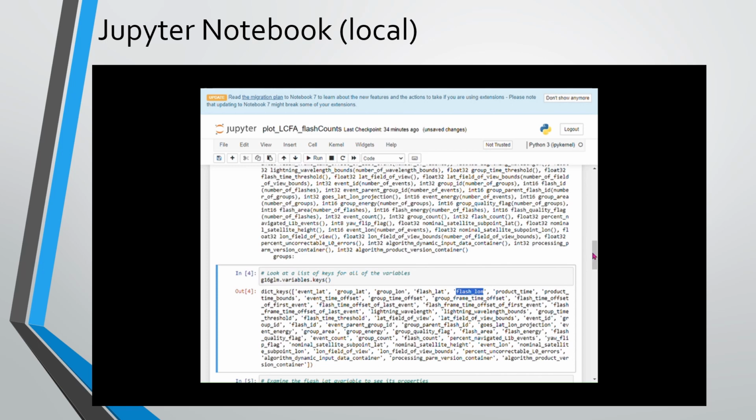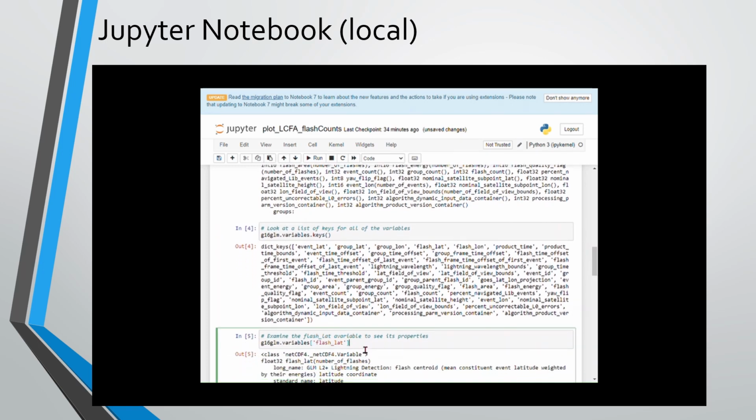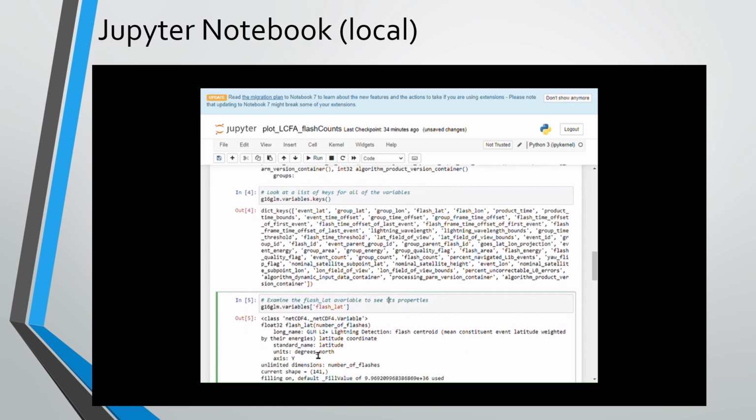In order to examine exactly what one of those variables looks like, we can do g16glm.variables, and then in brackets, the name of the variable in quotes. So the flash lat is our latitude coordinate in degrees north on the y-axis of our flashes, and it's dependent upon the number of flashes. However many flashes there are, that's how many entries we have in the flash latitude variable.